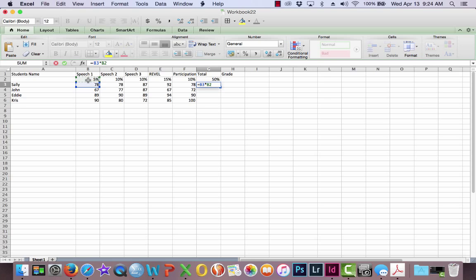5%, then I add. Go to the next assignment, so 78 times 10%, and I add, I go 87 times 10% plus 92 times 15% plus 78 times 10%. Now before we move, we don't want to do this for each student, so there's something that we have to do with this formula to make it easier.